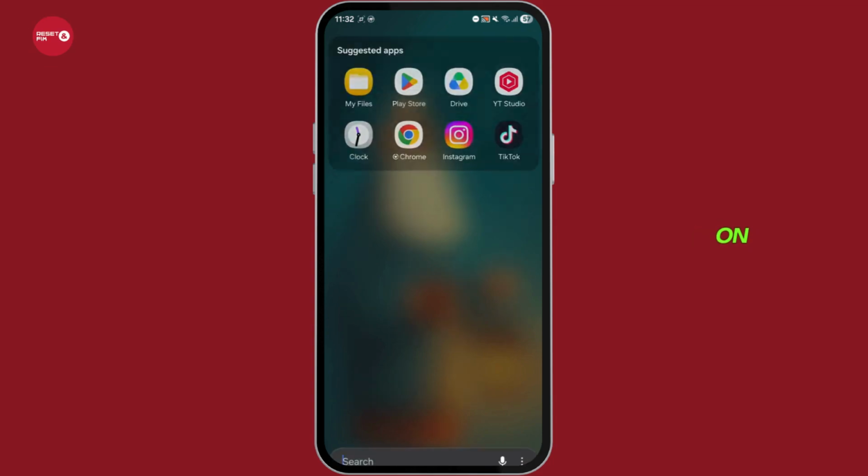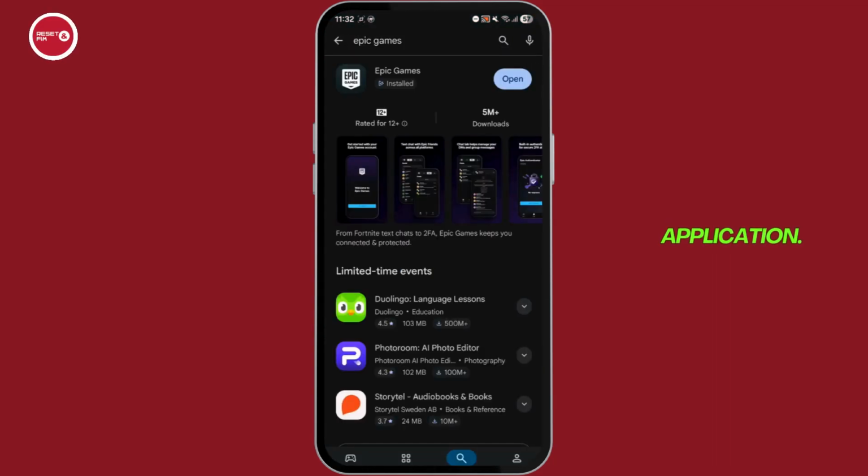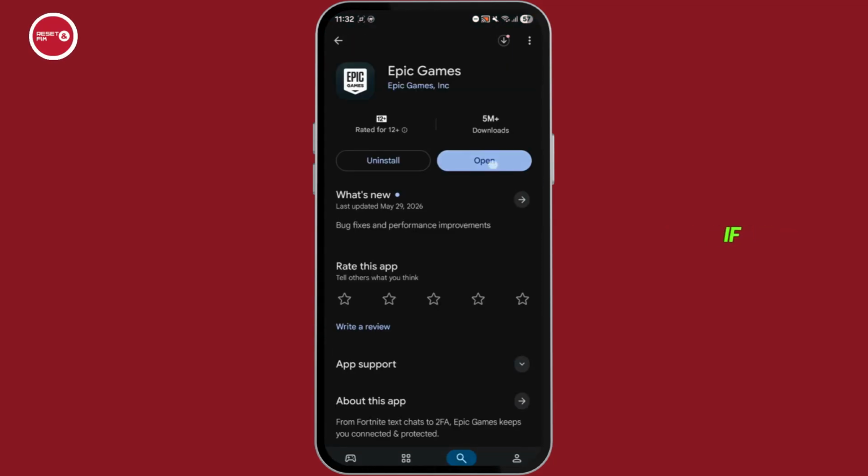Then try to look for an update on Play Store. Go to Play Store and search for the application. Now tap on the application and see if there is an update button. If there is an update button, simply tap on it to get the latest version installed.